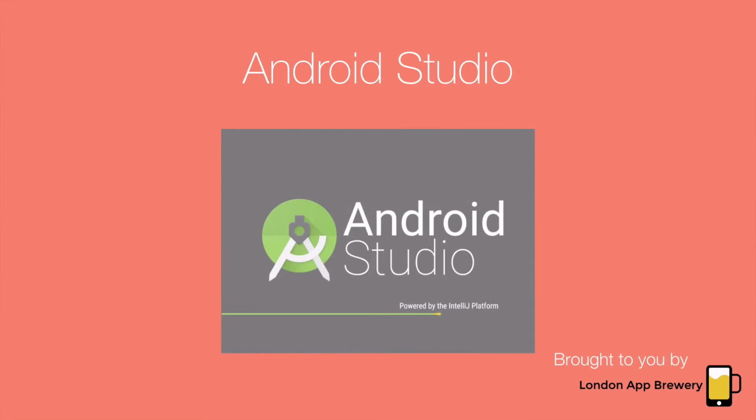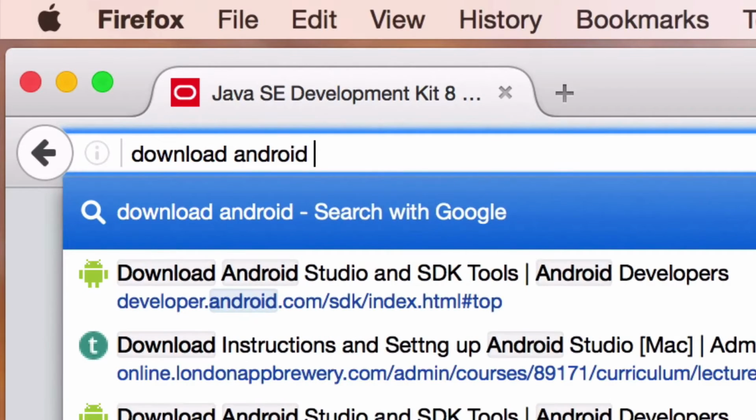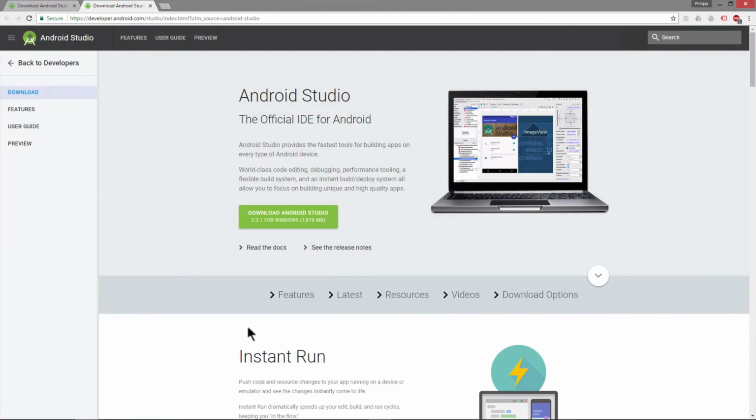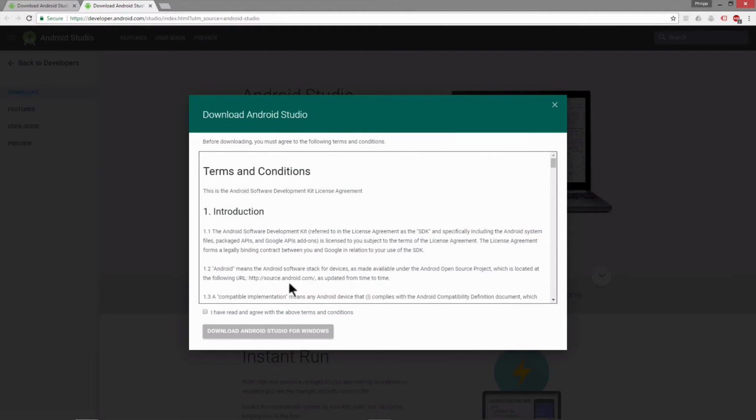Now it's time to install Android Studio. Search for Download Android Studio in your browser, and then we're going to head to developer.android.com. From there, we're going to download the latest version of Android Studio. Again, we'll be presented with a wizard where we have to agree to the terms and conditions. I wonder who actually reads these. I'm pretty sure that by now I've promised somebody my firstborn child.